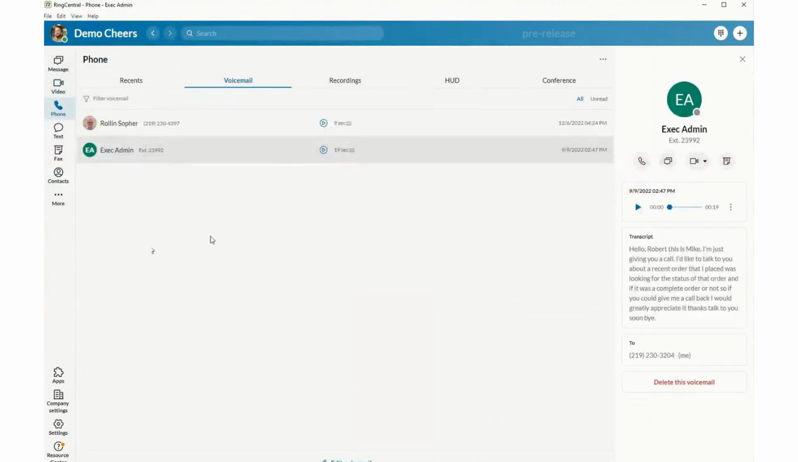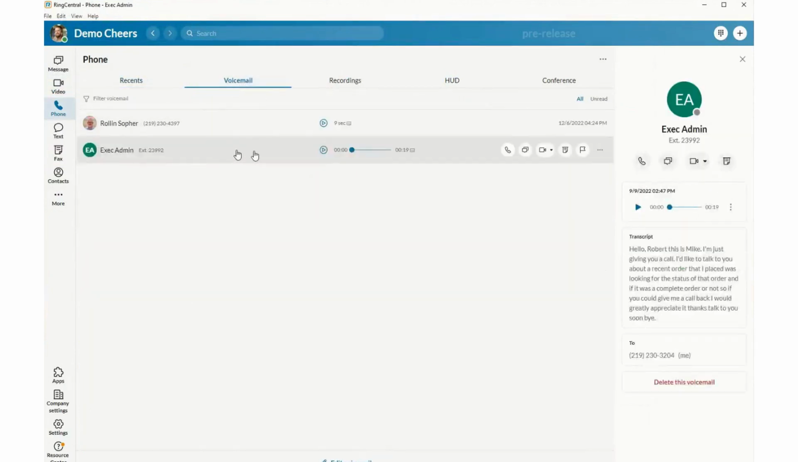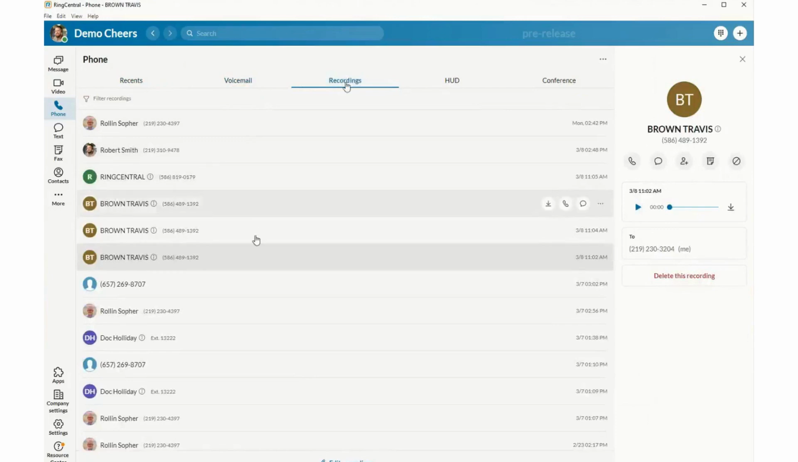Full phone capability. So I can look at all of my recent phone calls. I can very easily call or message a person back very quickly. I can see all of my voicemail. I can see the transcription. I can listen to it, call that person back. For call recordings, I can see all of my call recordings and listen to them.